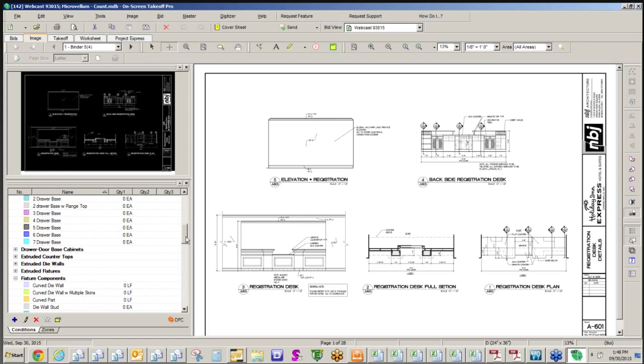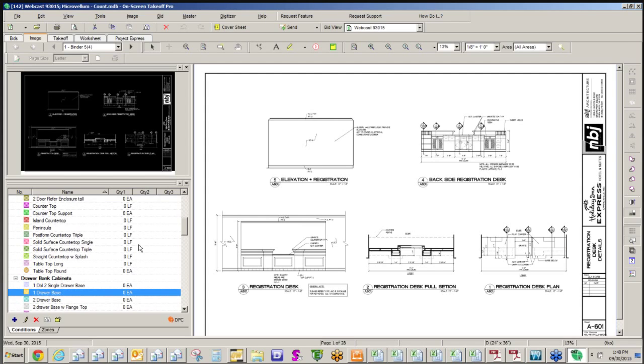We also have created some conditions specifically related to the countertop areas, where we might want to have these not only in lineal foot or each, but also in an area type condition. So again, lots and lots of flexibility to be able to get this started right.